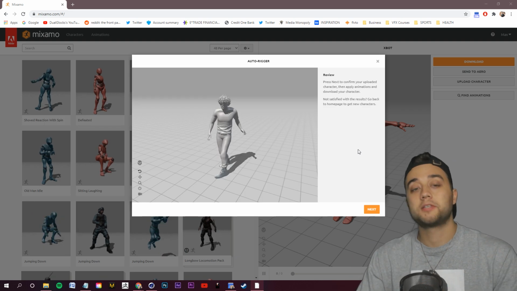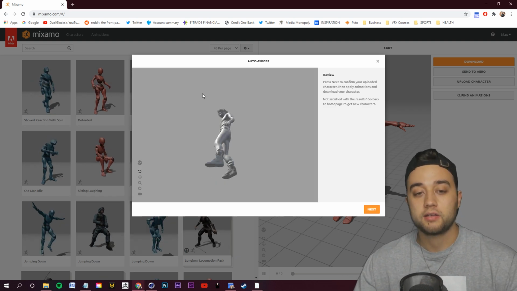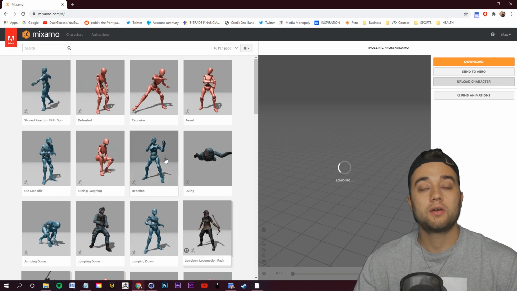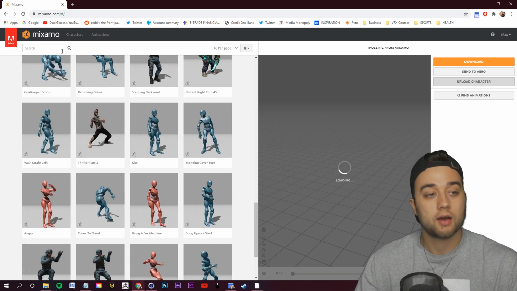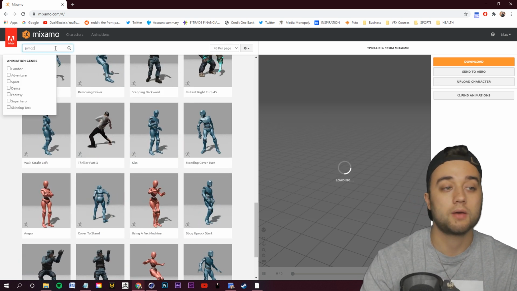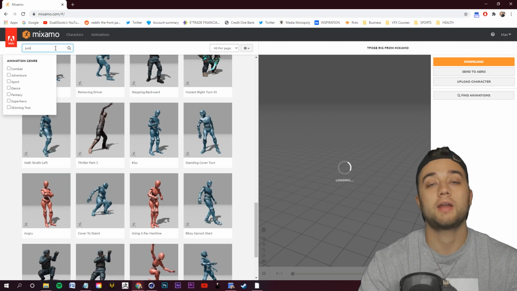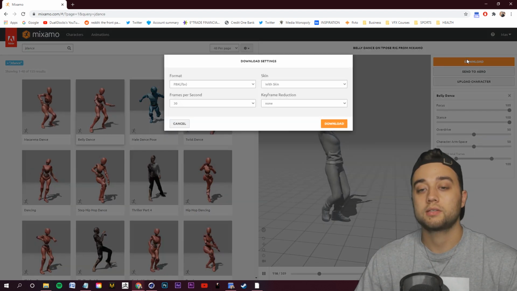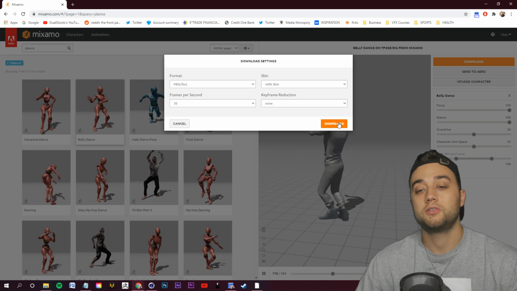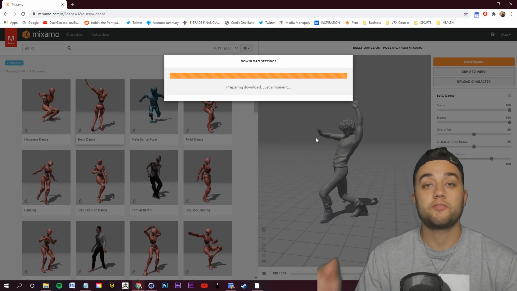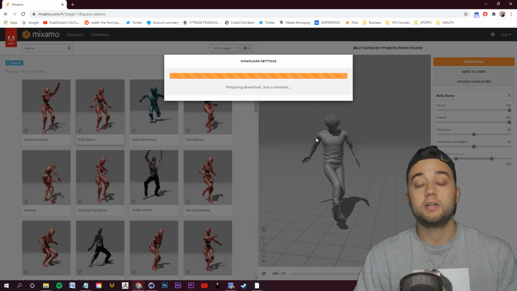So once Mixamo processes your character, you can check them out here. And from here, you can literally go through this giant library of different stuff. Maybe you want to have your character jumping, fighting, dancing, whatever it is. All you need to do at this point is click download once you've found what you want, and then bring that FBX file back into your 3D software.